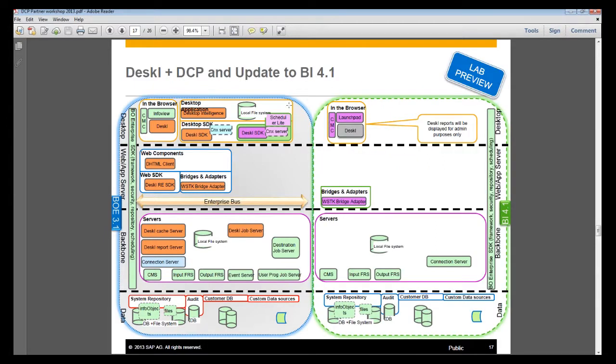On the left-hand side here, we see BO 3.1, which is your current environment. And then we also see the new 4.1 environment. We can see the CMC Launchpad and DeskI, which is available in your browser in 4.1. And these DeskI reports will be displayed for admin purposes only. Everything else stays the same: your data sources, et cetera, they all have to contact both boxes.